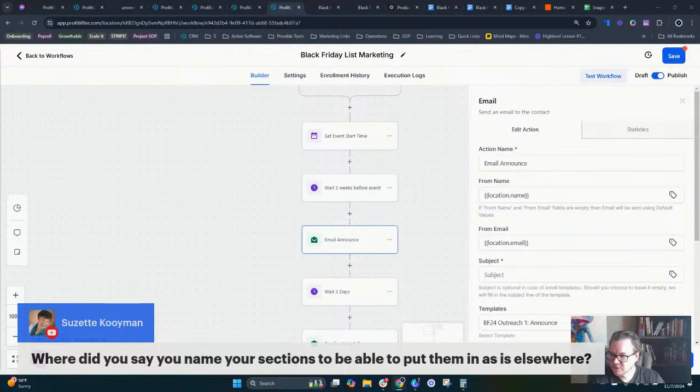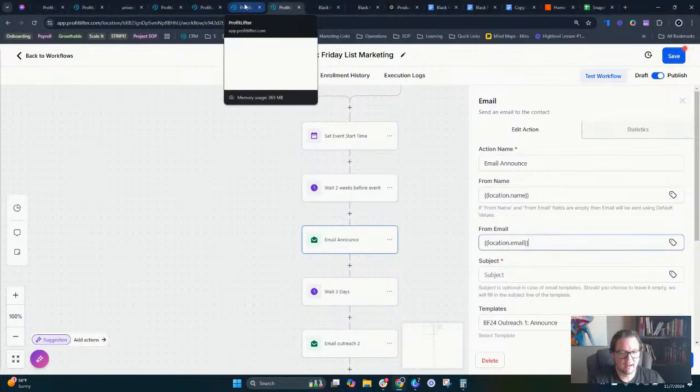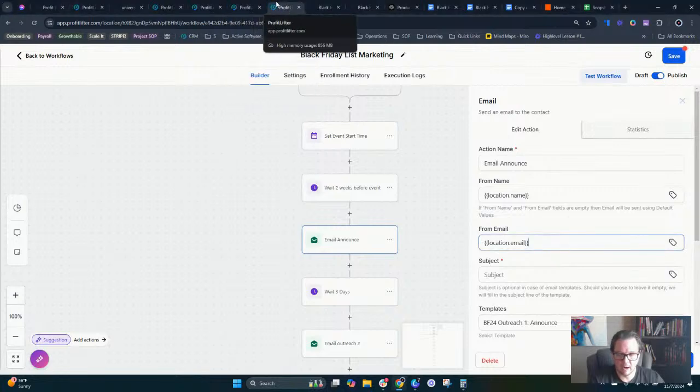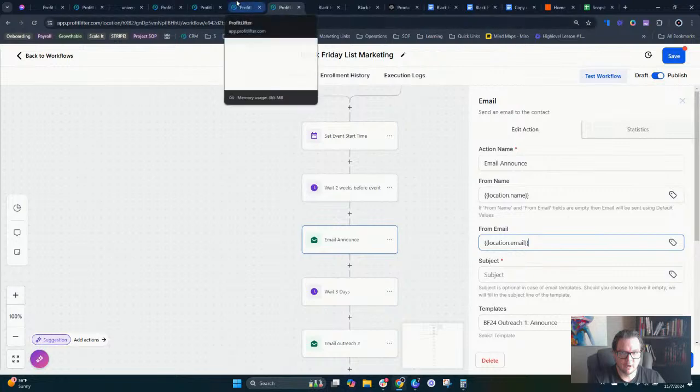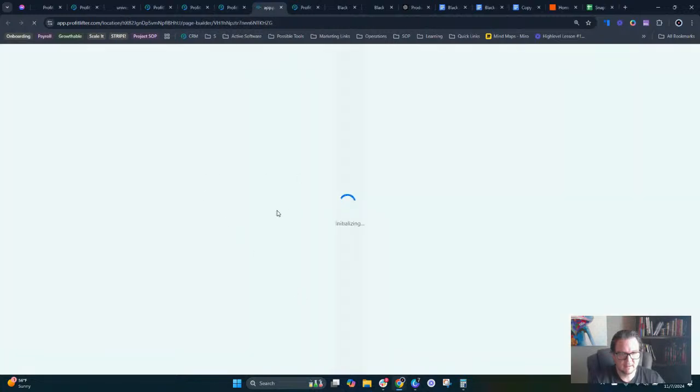Question, where did you say you name your section to be able to put them in as is elsewhere? Oh, that's not actually naming those sections. Are you referring to the emails, or are you referring to the landing pages? If you're referring to the landing pages, that is actually the save button. You would save it either as a section or save it as a global section.